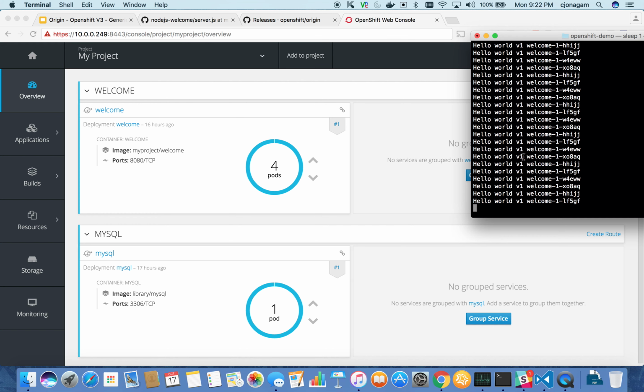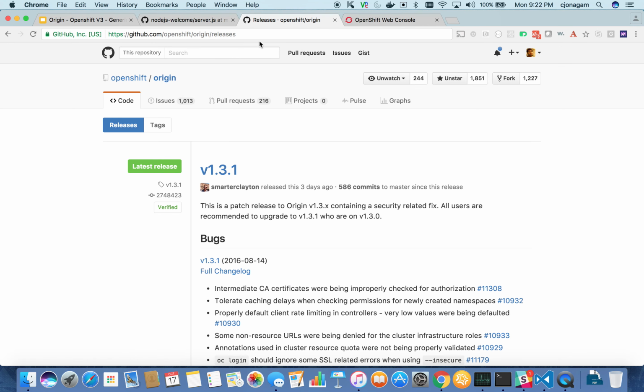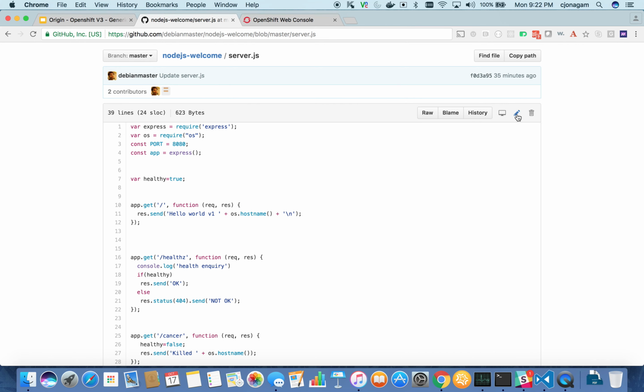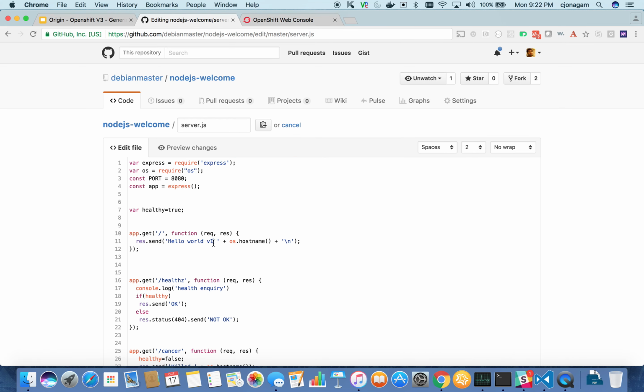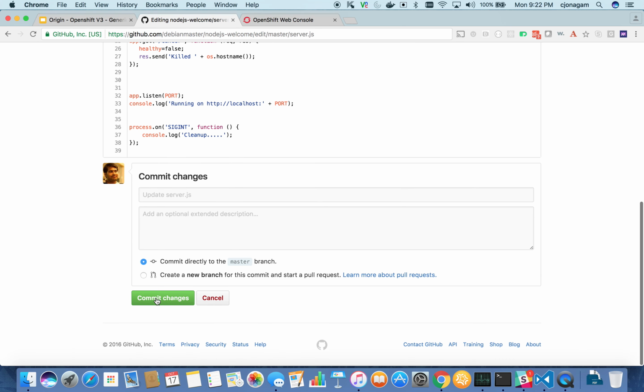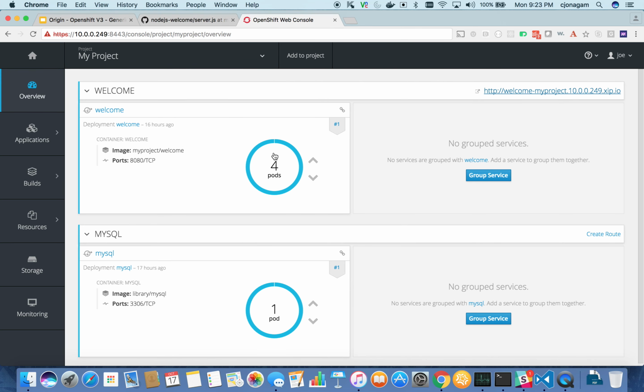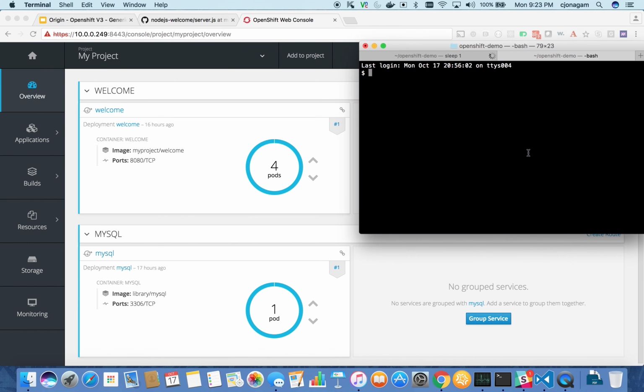Think of it as you can do manual scaling and also auto scaling. So I have a version 1 application running here. I have 4 instances, so it is doing a round robin between those 4 instances. Once I have this, I'm going to deploy a newer version by just changing the source code here. If I had the GitHub hook set up, it would automatically trigger a build here. Since I don't have the automatic trigger set up, I'm going to kick that off manually. So oc start-build, and the build name is welcome.